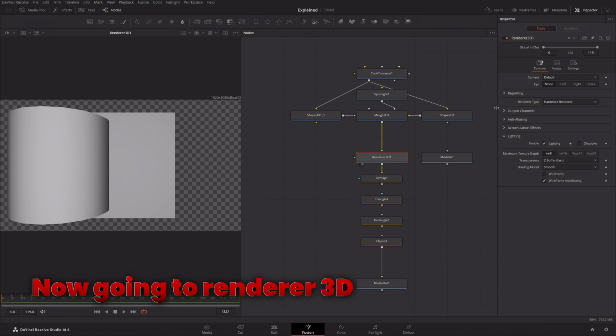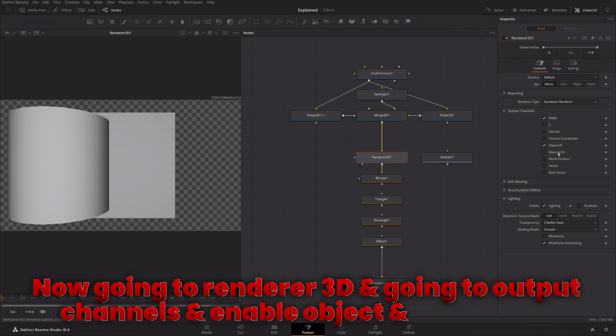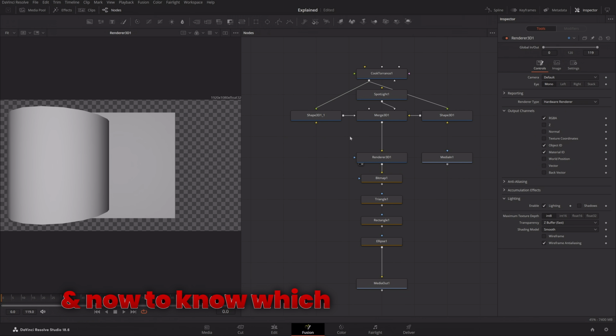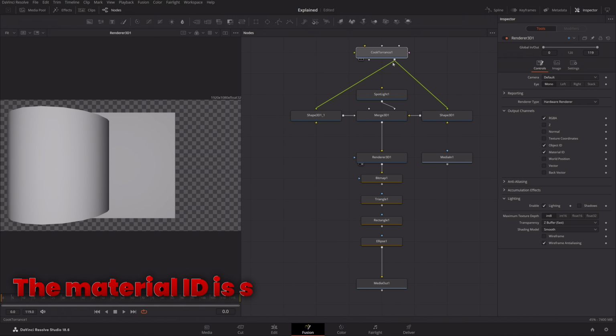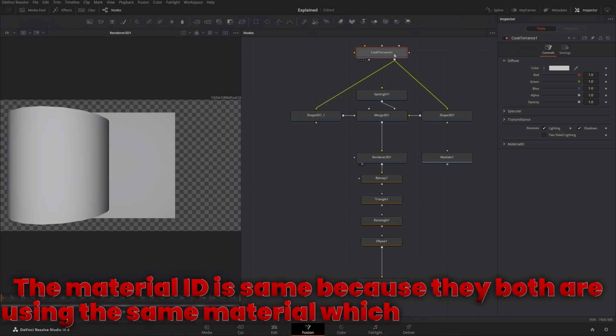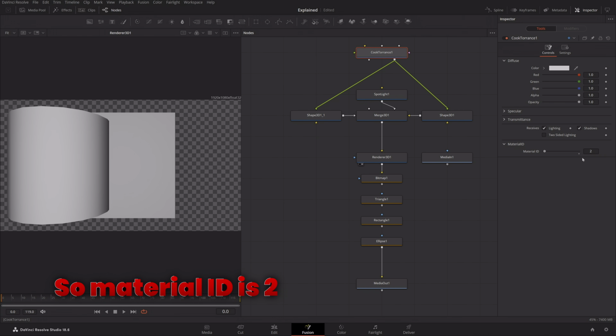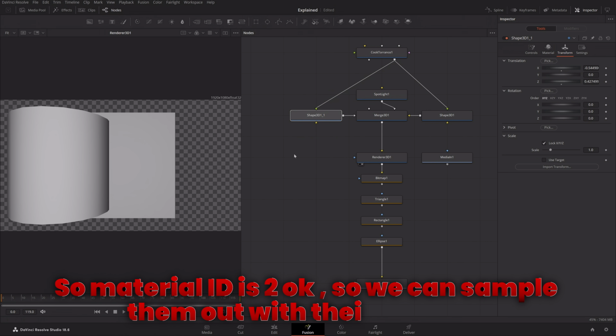Now going to render 3D and going to out channels and enable object and material ID. And now to know which object ID is which: the material ID will be the same because they both are using the same material, which is this cooked torrent. So material ID is 2. Okay, so we can sample them out with their object ID.